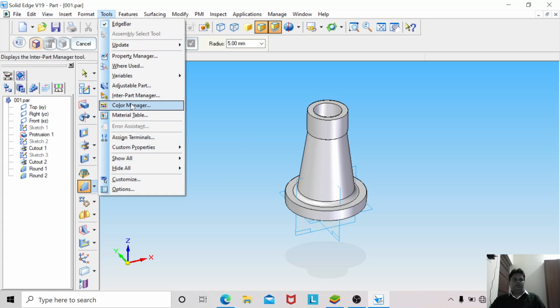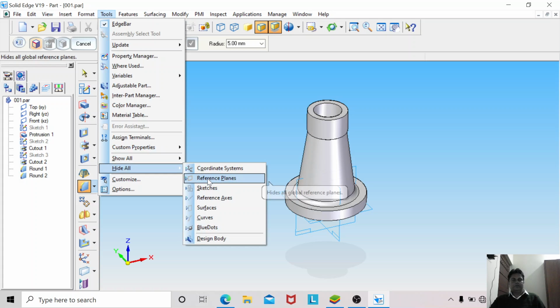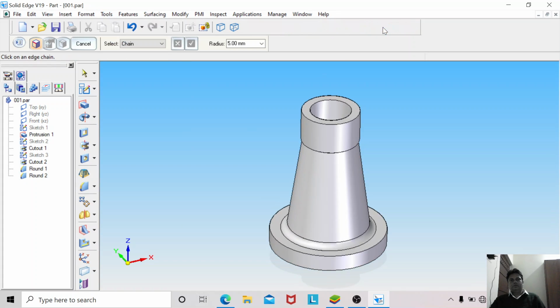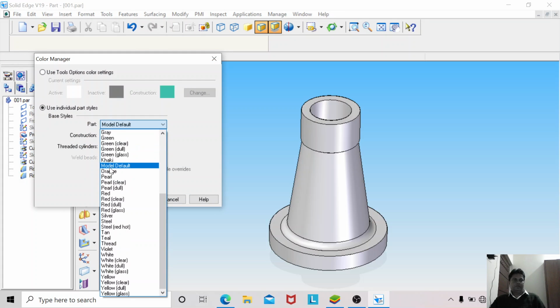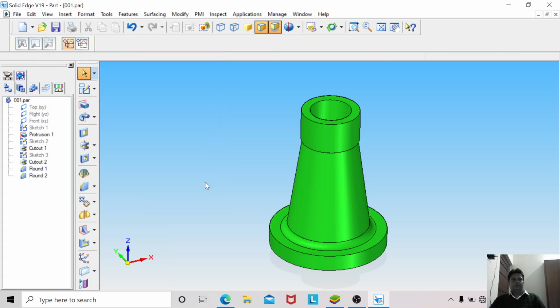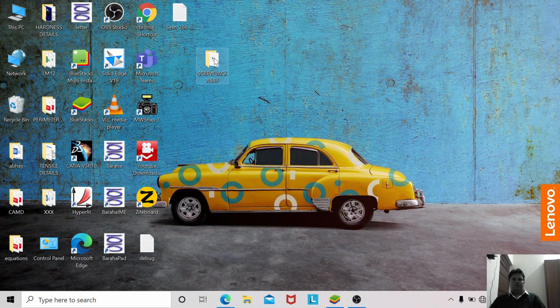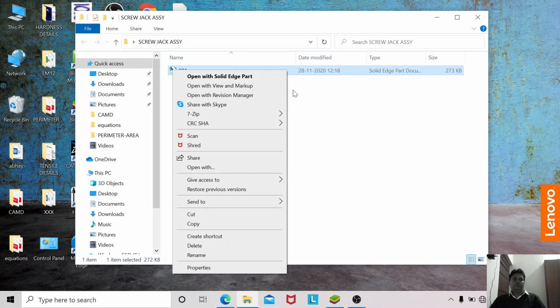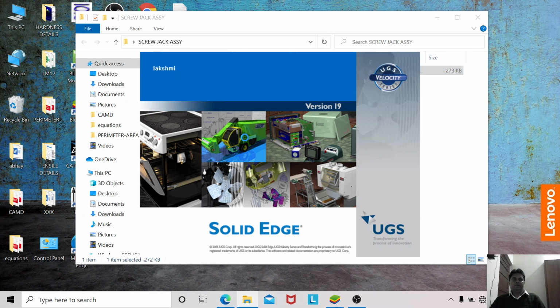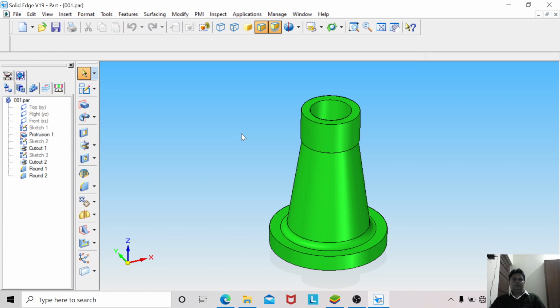You just hide all the reference planes. Go to tools. Here, the hide all reference planes icon is there. You can change the color here if you wish. You can change the color and save this. Okay. Once it is saved, close this file. You check here in your folder Screwjack assembly. Here 001 has been saved. If you want to open it, just open with the Solid Edge part. The model will be opened.